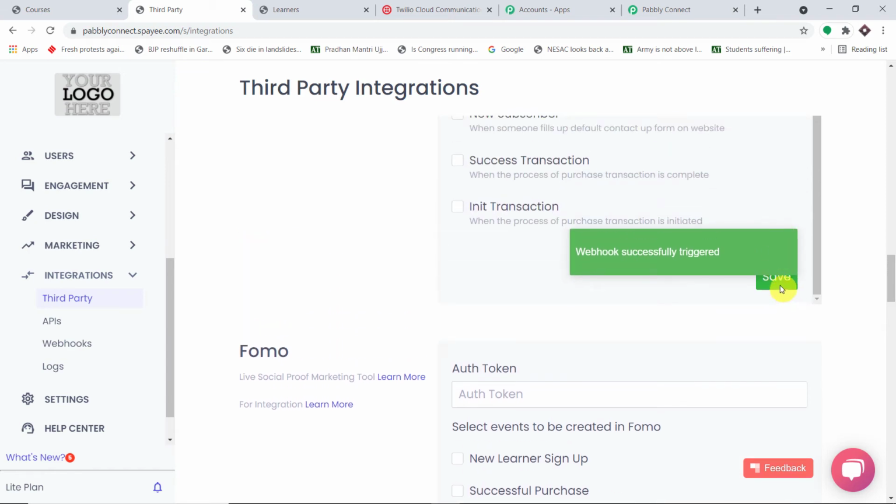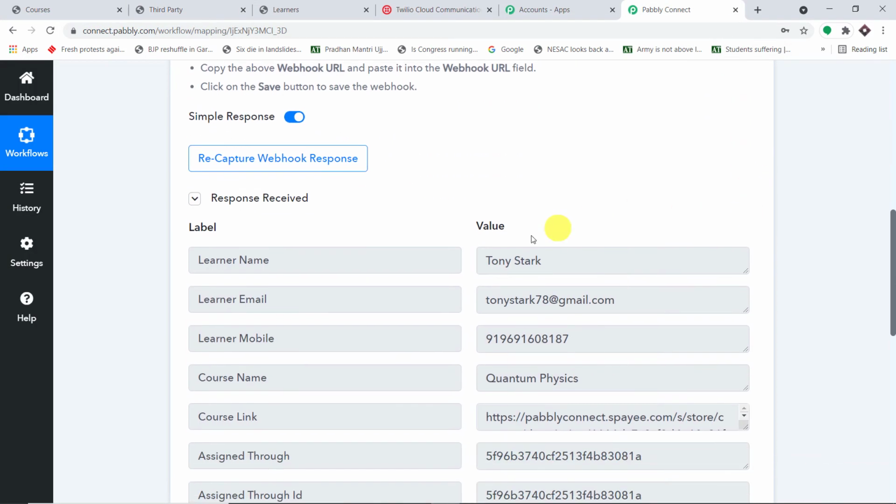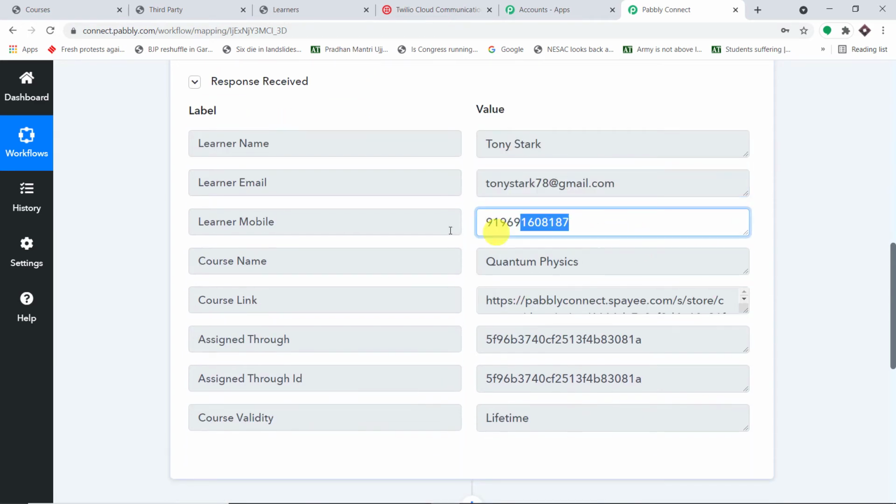It is already showing the webhook has been triggered successfully. So let me just go to Pabbly Connect, and as you can see, we have the details of Tony Stark, because Tony Stark is the recently enrolled student in a course called quantum physics. We have the name, that is Tony Stark. This is the email address, tonystark78@gmail.com. This is the cell number where we'll be sending the SMS.